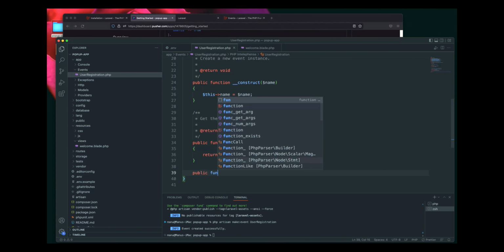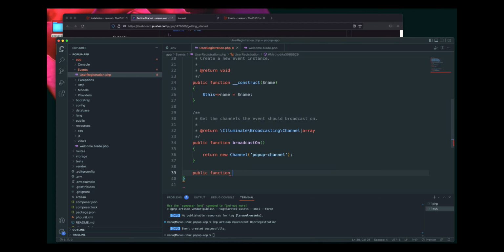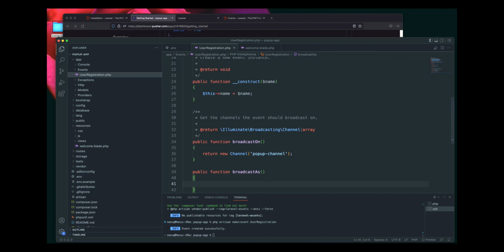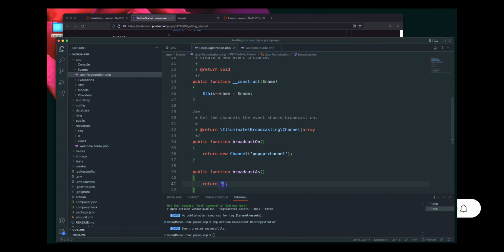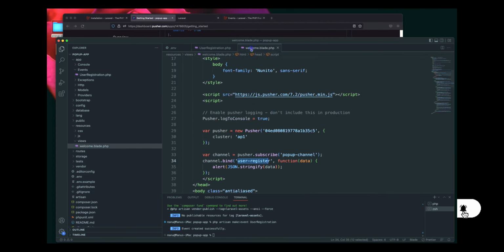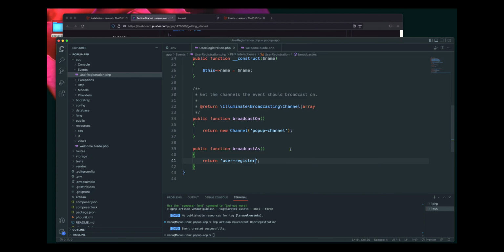So what do we want to do? We say public function, and I'm going to call it broadcastAs. And inside this function, what do you want to do? We want to return the event name. So just like so. Now, what is the event name? So we'll go back to welcome.blade. Here we have user-register. So copy that. Come back here, put it in here. Okay, I missed the R, I think, yeah. All right, so this is the event that is going to be broadcast. When you want to put a comment, you can put a comment too.